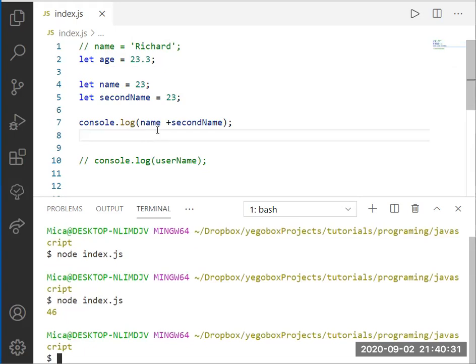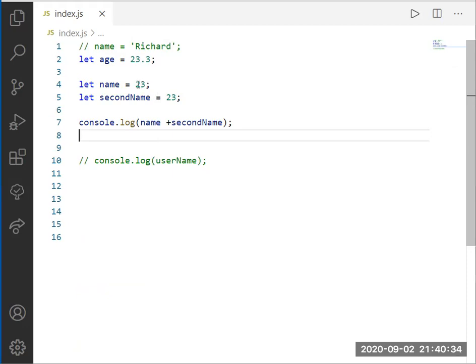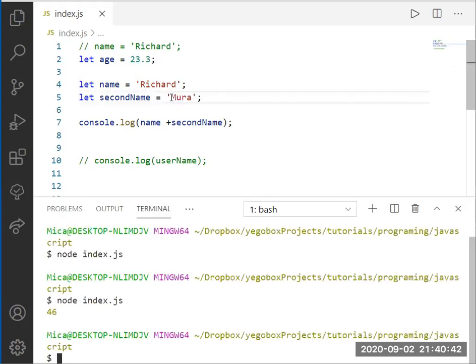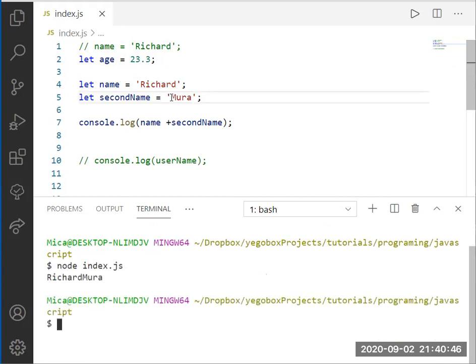So the same thing can be done to a string. You can have a string here, and you can have a second string, and if you want to combine them, you can do it. It's going to combine those strings. So that is how you can do an operation on a string and get the result of that operation on the variables you're working with.